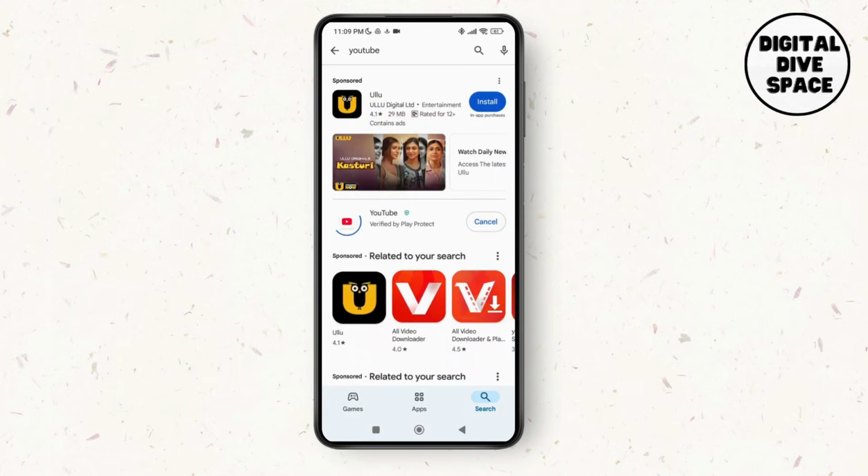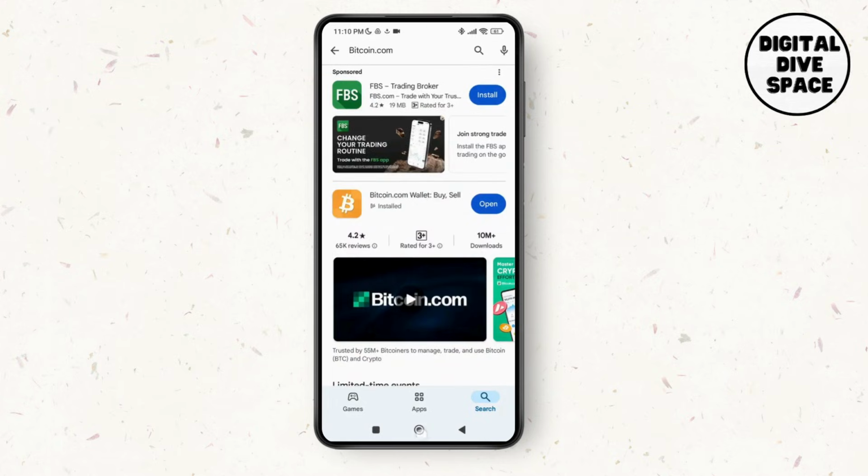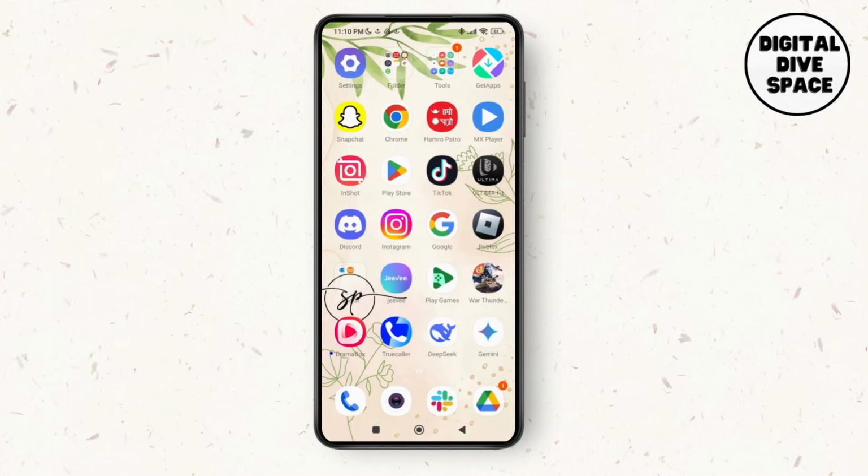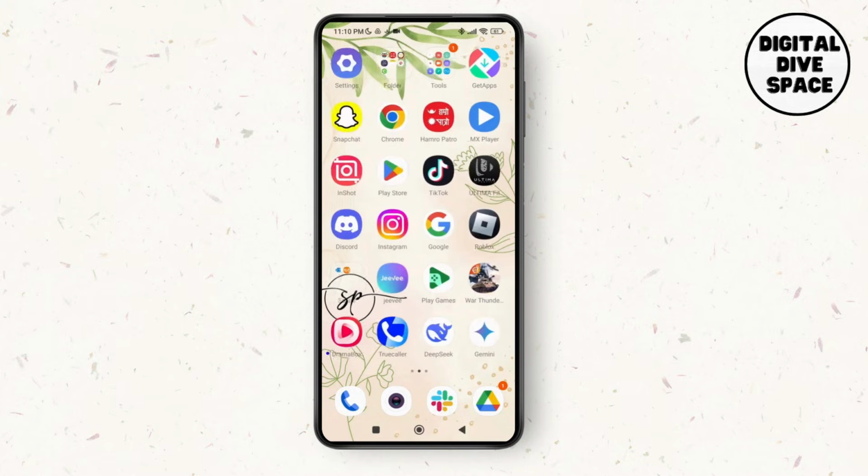So just tap on update, and after getting it updated, let's go and check the YouTube, and this might give you the option of YouTube Wrapped. If not, then it shows that this feature is not available as of now.